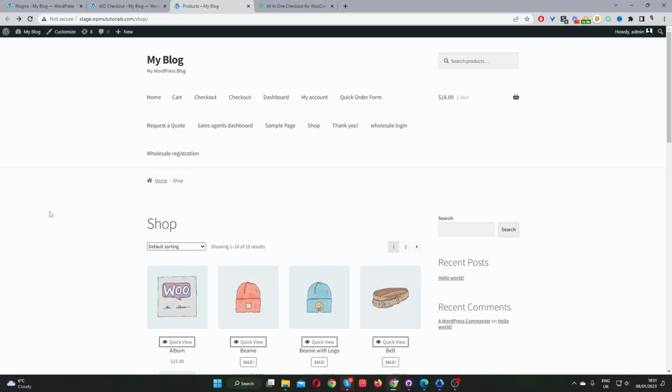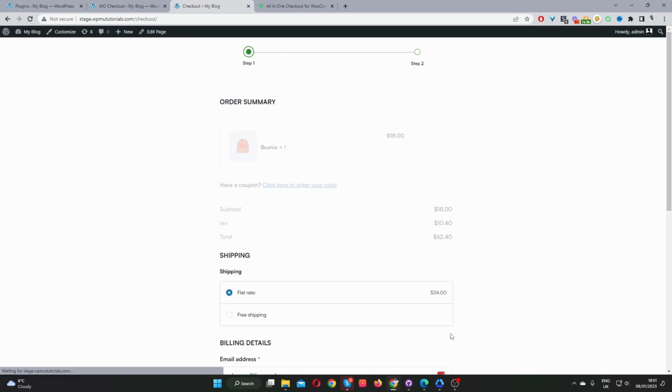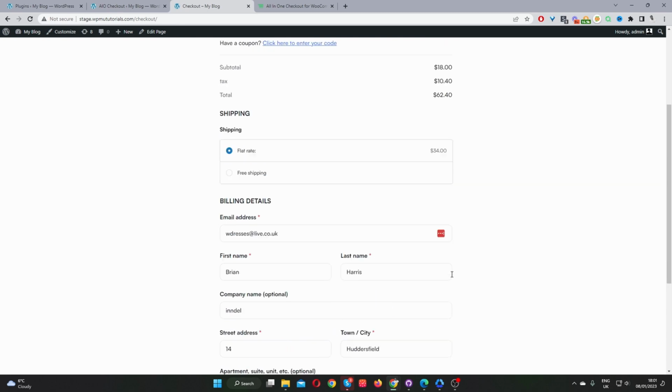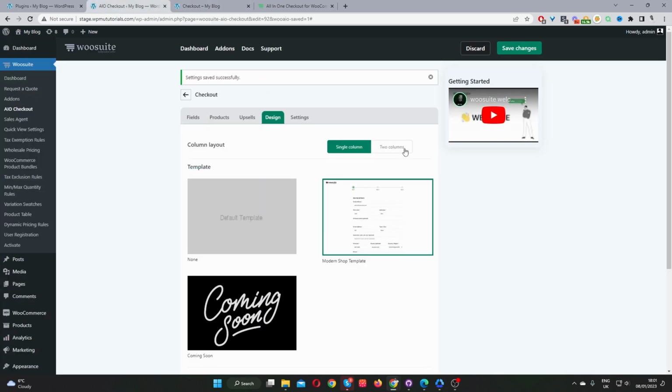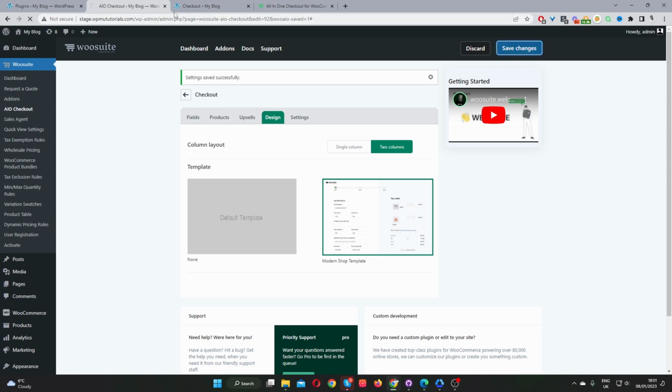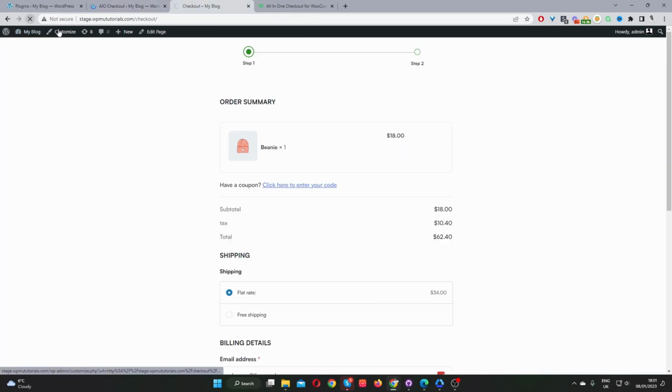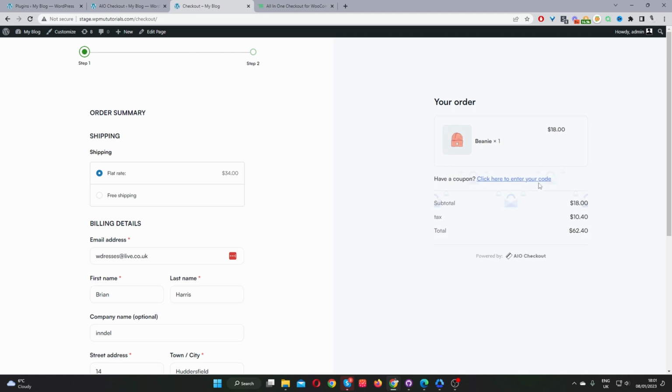Okay, so here we are on our demo site, and throughout this video, I'm going to show you how you can create a similar checkout to this one. We can also display it in a two-column layout, which I'll show you now. So we just go design, two-column, save changes, and refresh this page. And here you can see our two-column layout. So in the future as well, we'll be adding more and more different designs that you can choose from.